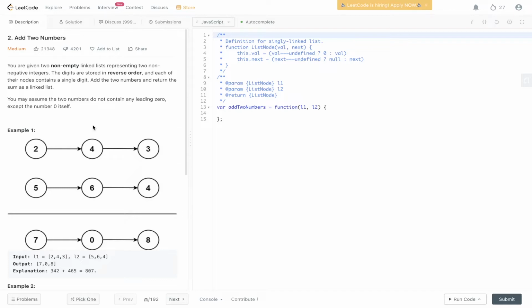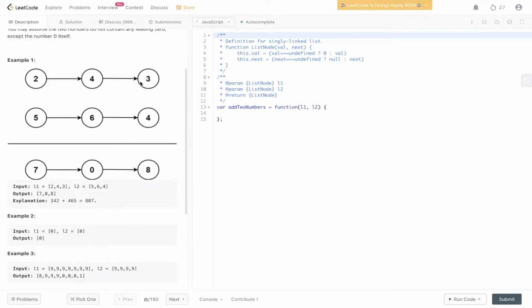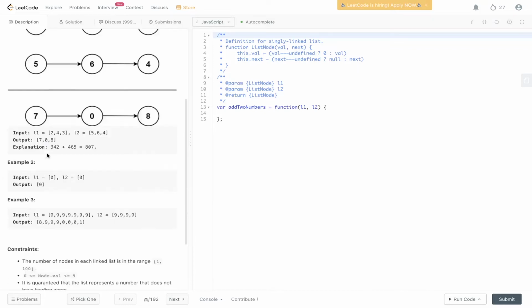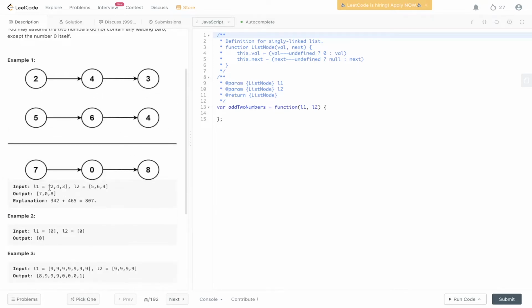So with this question, the most important thing to remember is that it's in reverse order and also we contain single digits. So in example one, we have these two linked lists. Our output is 708. So we have 2 and 5, which add up to give us 7. We have 6 and 4, which add up to give 10.